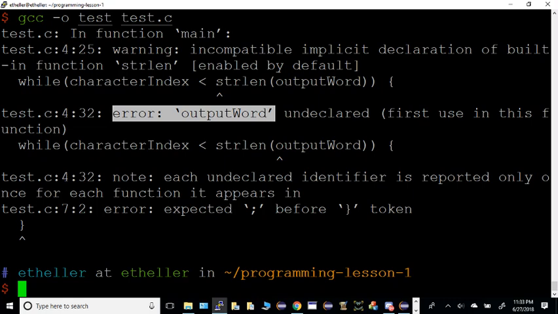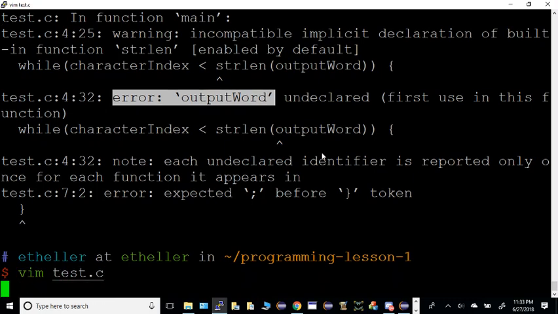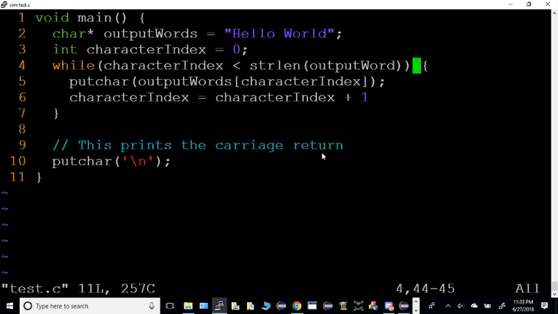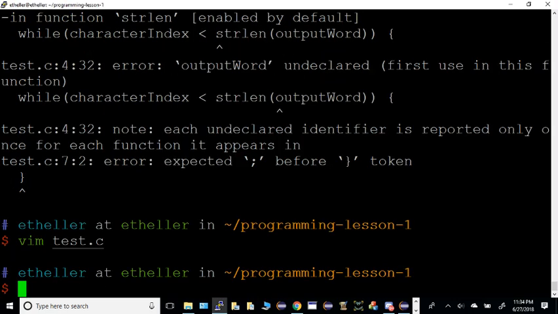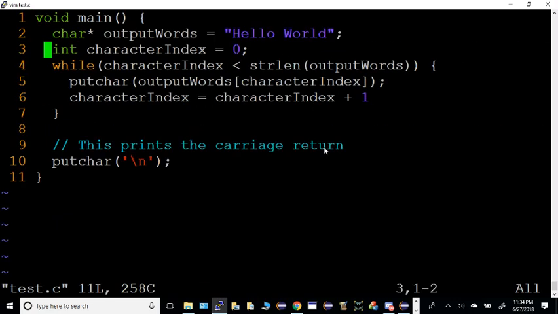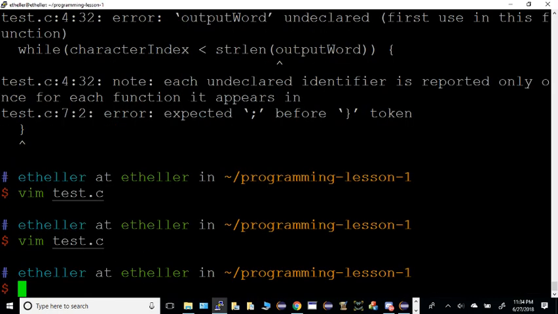The errors here typically mean things that will stop us from building the program. So I put output word instead of output words. Everyone makes mistakes, and that's how you find them. The computer will just sort of tell you there. So output word now is output words. And now hopefully the program will be fixed. It also says I'm missing a semicolon. That's a little bit silly. Let's put that semicolon right there.